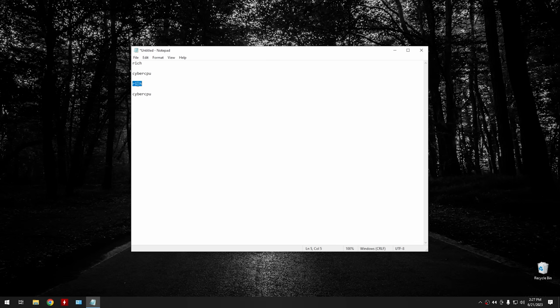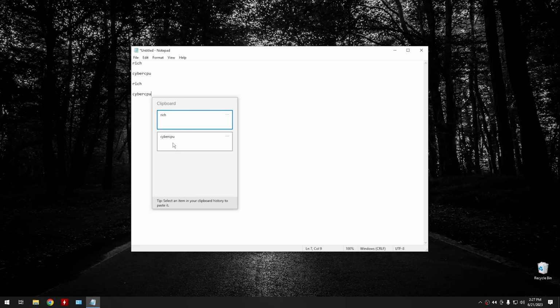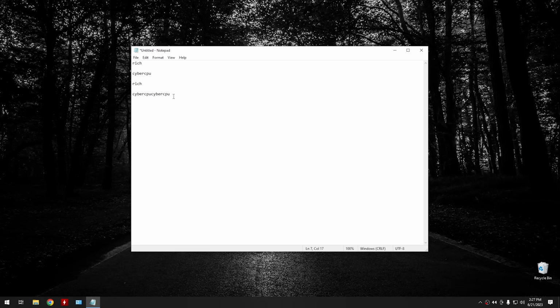But now if I go down here and I hit copy, and the same thing if I hit the Windows key V, now it gives me all the different options that I have, like I have rich or cyber CPU. So if I click on one of them, I'll get that one. If I click on the other one, I'll get that one. Now this seems really basic.